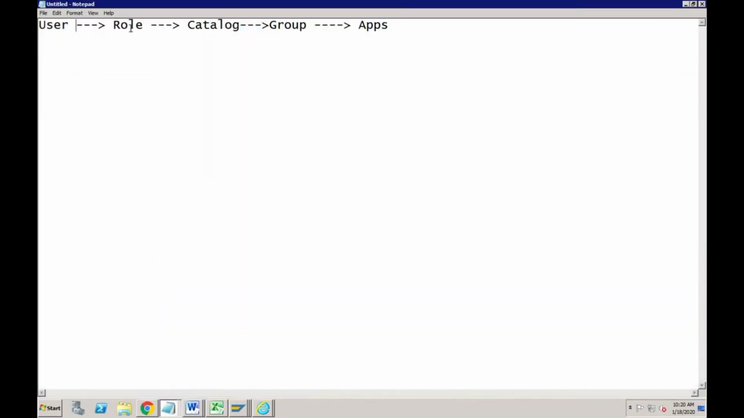Okay, a user can be assigned to multiple roles, multiple catalogs can be assigned to one role, multiple groups can be directly assigned to the role or via catalog, and then apps can be assigned to the group, to the catalog, or to the role directly. Okay, thanks.